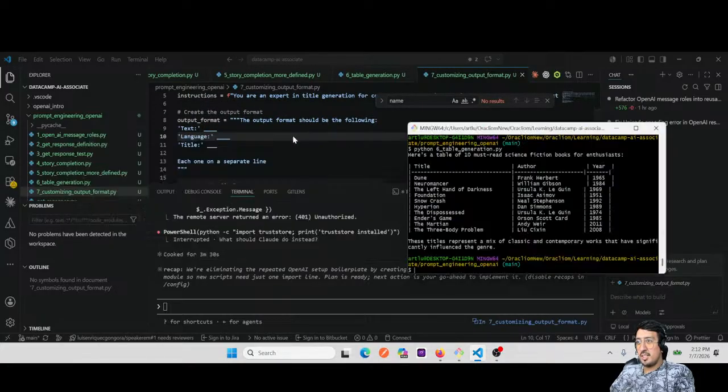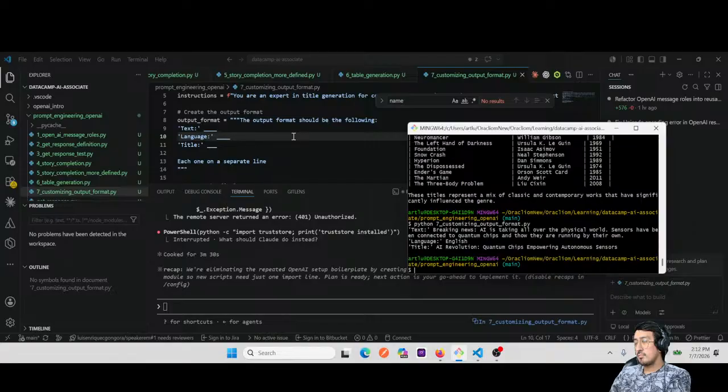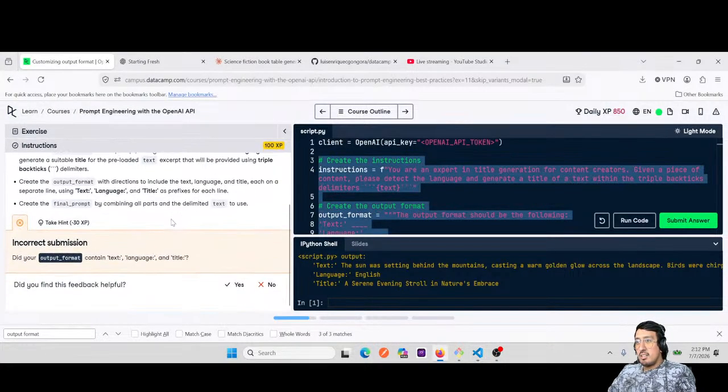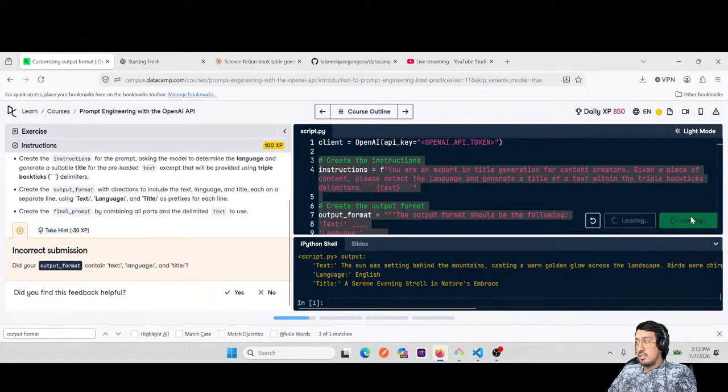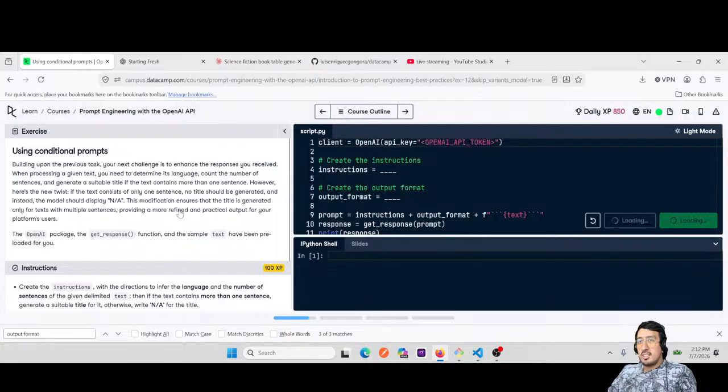So it should give me that I am generating this in English language, and it should give me the suggested title for that. Nice. Title: AI Revolution: Quantum Chips Empowering Autonomous Sensors. Interesting. Super nice. So answer submitted is good. Now I have more.